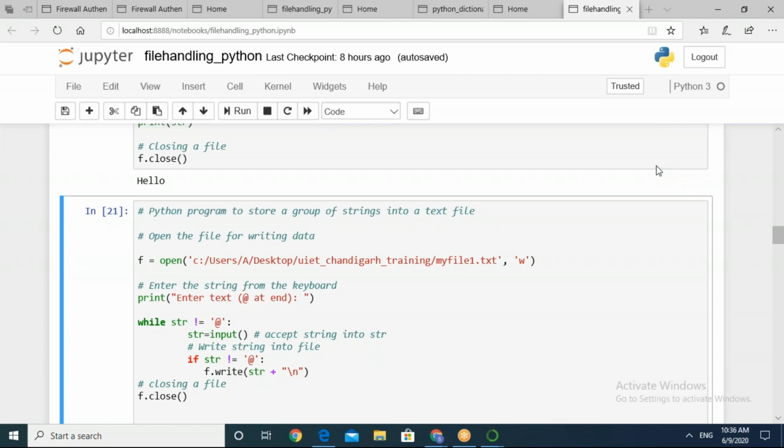I hope I have earlier also made you aware of the different file modes. In R mode, you can read the data from the file from the beginning. For writing, you will have to open it in write mode. You cannot do everything in one mode; you have to use the specific mode you need. If you take R+ mode, you can read and write data into a file.